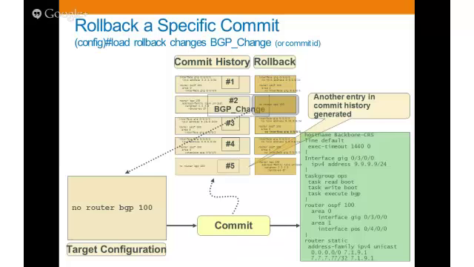Now once you have done this rollback, that rollback configuration also gets added as a number in the commit history. It's also assigned a unique ID, and it is always present in the network. So let's say tomorrow you have the change window again, all you have to do is again load rollback changes and the commit ID, and you're done. You're good to go.